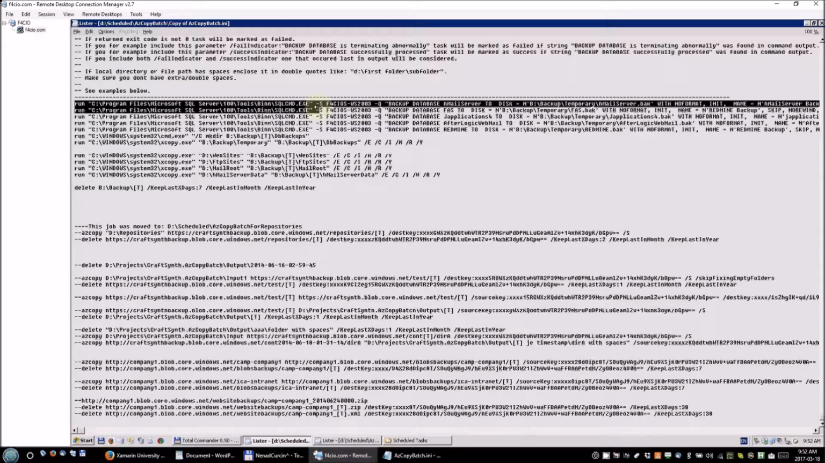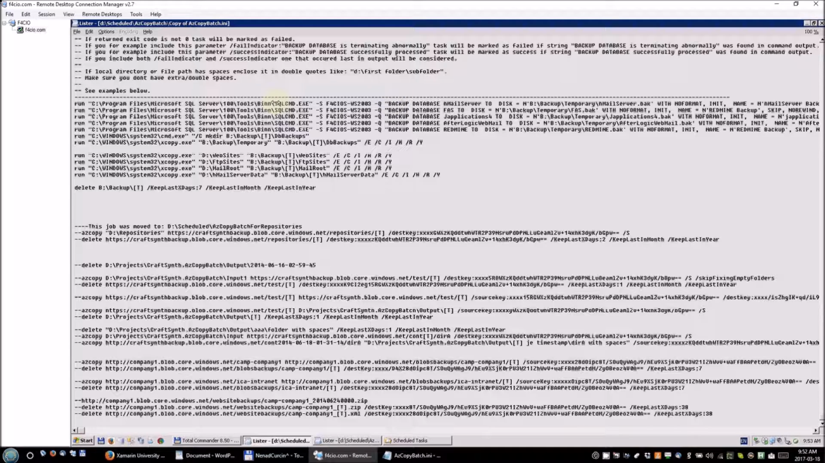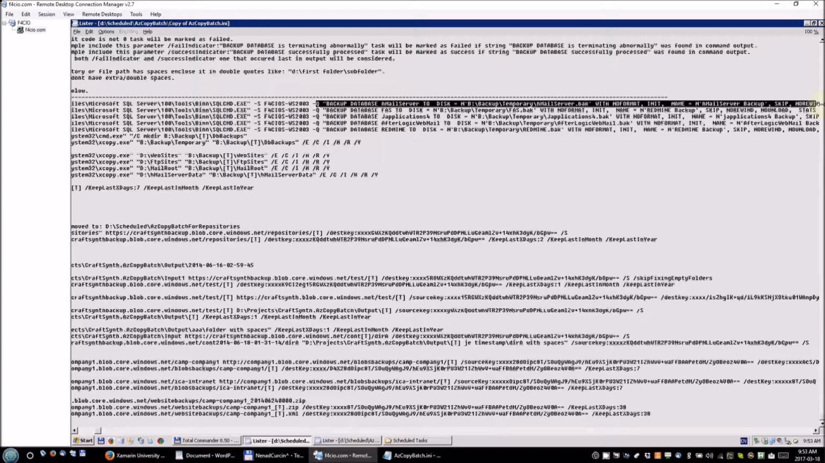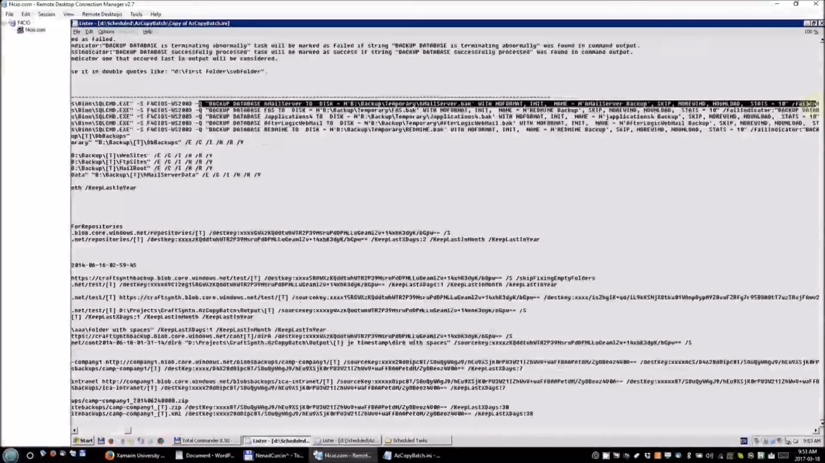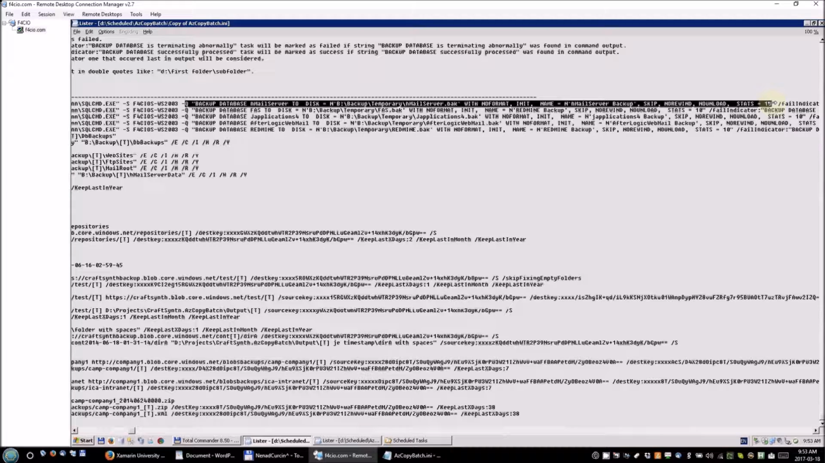With this run command I'm telling my SQL server to make a database backup. More precisely, I'm calling SQL cmd executable. I'm telling the name of my server, and I'm telling it to execute this backup command. So this here is solely syntax for the SQL server, and everything else in this line is the syntax for my run command.